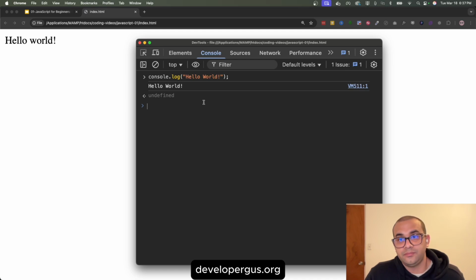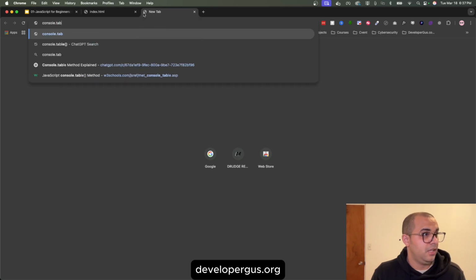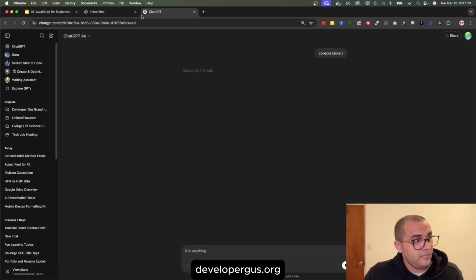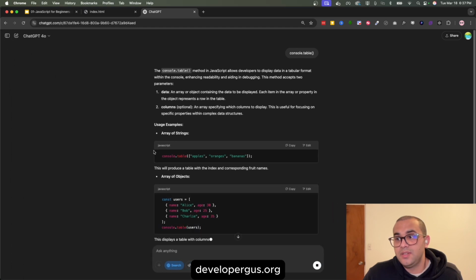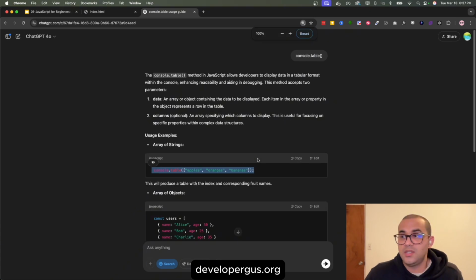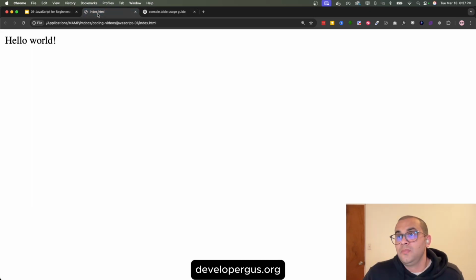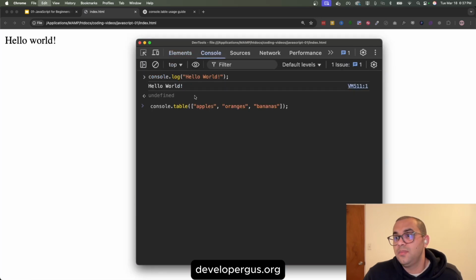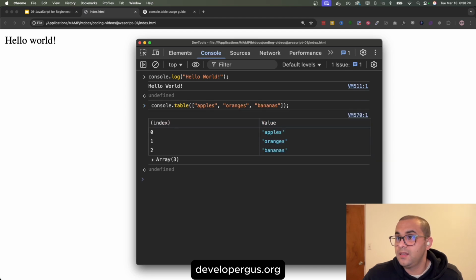This is incredibly useful for debugging, and you can also use methods like console.table for tabular data and console.error for error messages. So if we search for console.table, and I like to use ChatGPT a lot for this. For example, if we copy this, which ChatGPT just gave us, go back to the console tab, hit enter. It says console.table, and click enter. As you can see, a table appears with the different index and its values.